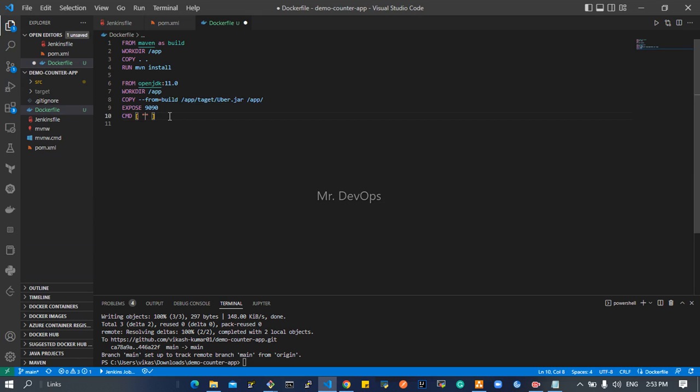So just run the command java -jar, and what is the name of your jar file? uber.jar. So it looks good. Expose does nothing, guys, but if you write it in a Docker file, whenever someone reads this Docker file, they will know, okay, this port I have to open so that the image will be accessible.